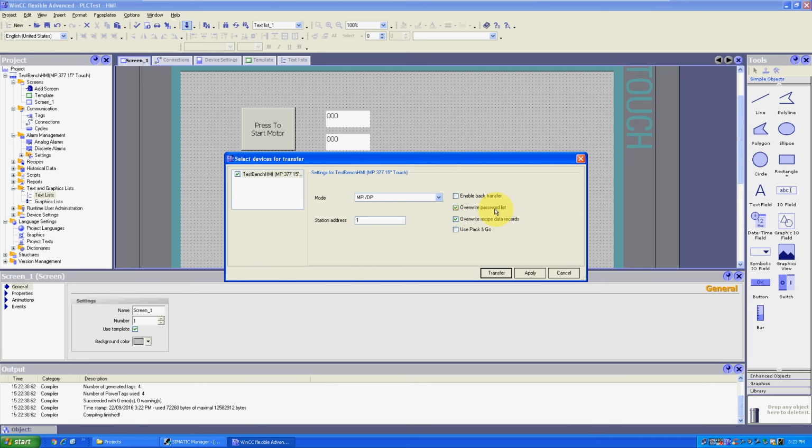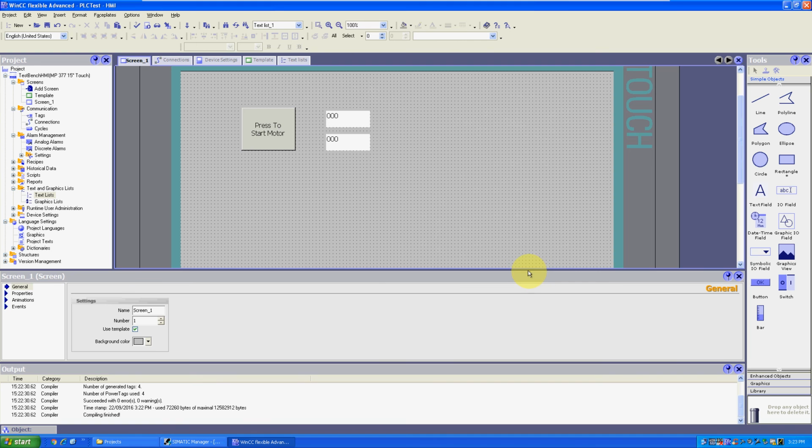Override password list. So you'll have different user levels. If you change those passwords, you need to tick this box to actually enforce the change of passwords. You can set the HMI up for recipes. You want to download new recipes. Generally, you don't want to do this or this one. And pack and go, I think it zips it and sends it in like a single file instead of multiple files. There you go. So I apply that. So I've hit apply. So that should just remember those settings.